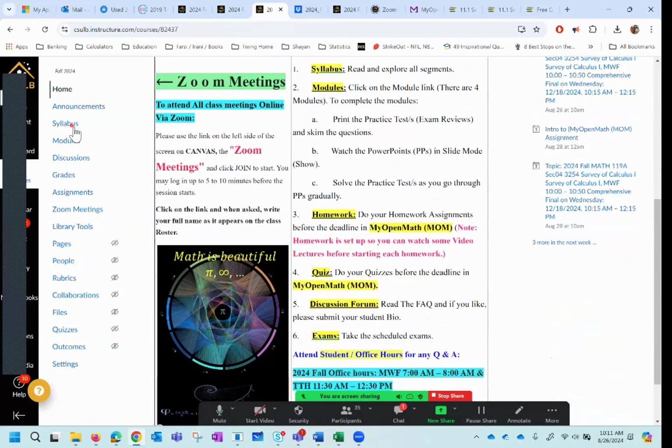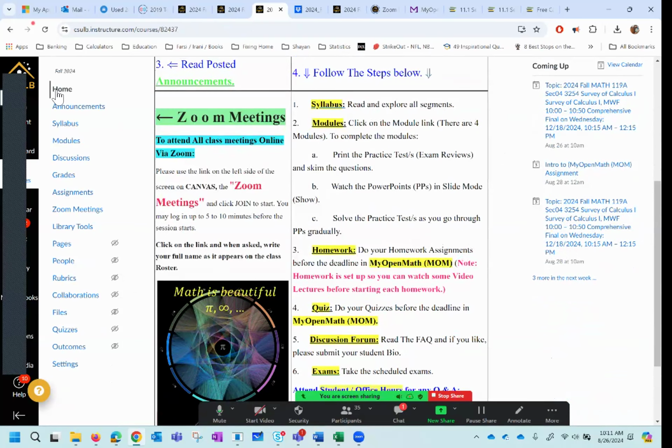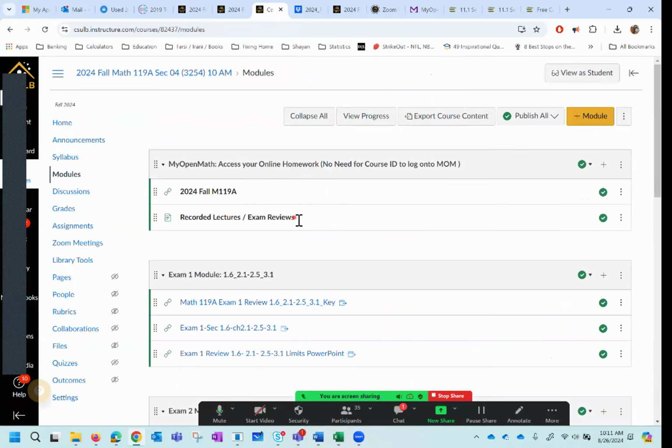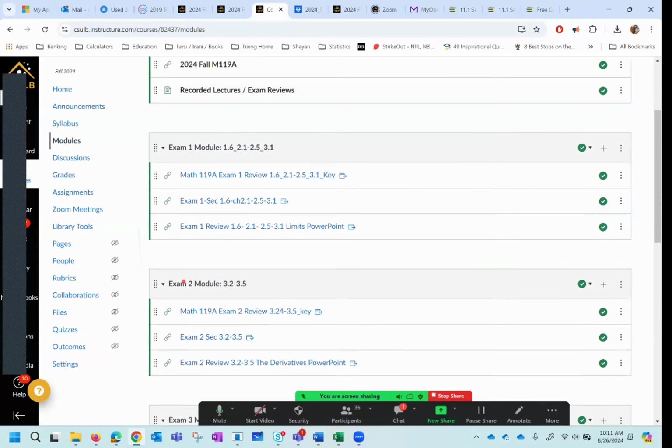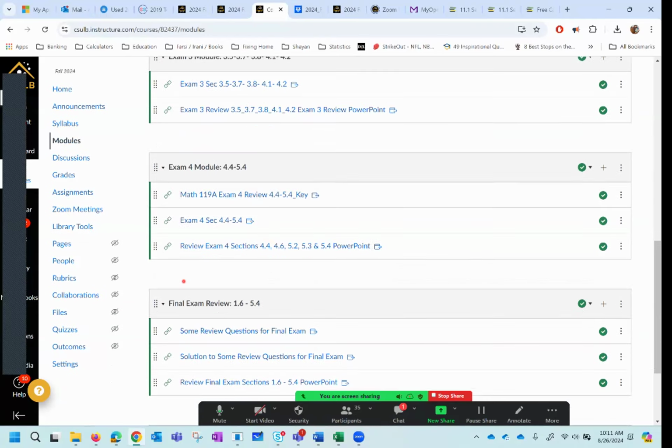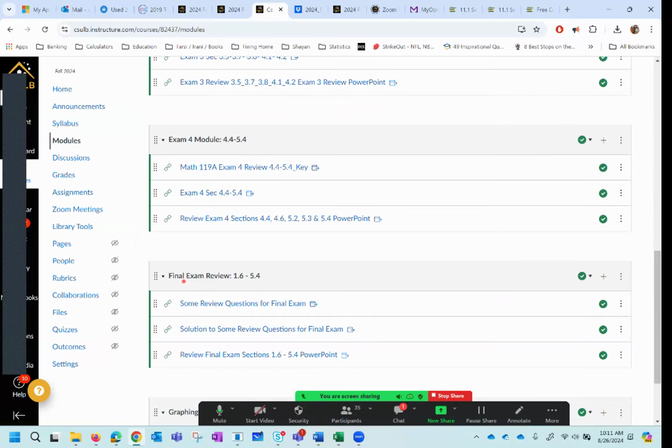Now I want to go over the modules. And again, right here on the left navigation bar. Under the modules, I want to tell you what you find, and we're going to look at all of them. First, here's your digital platform homework, My Open Math. I will come to this at the end. The next one is recorded lecture, exam review. So exam 1 module, exam 2, exam 3, exam 4 modules, they're very similar, as is the final exam.